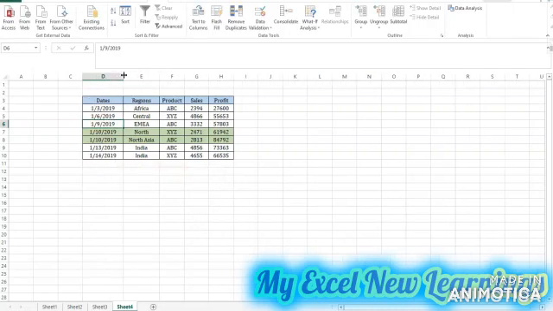So advanced filter has sorted out the data as per sales greater than 2000 and it has pasted to the sheet 4. This is how you can use the advanced filter options with your multiple criterias. I hope this video will help in understanding the advanced filter options.